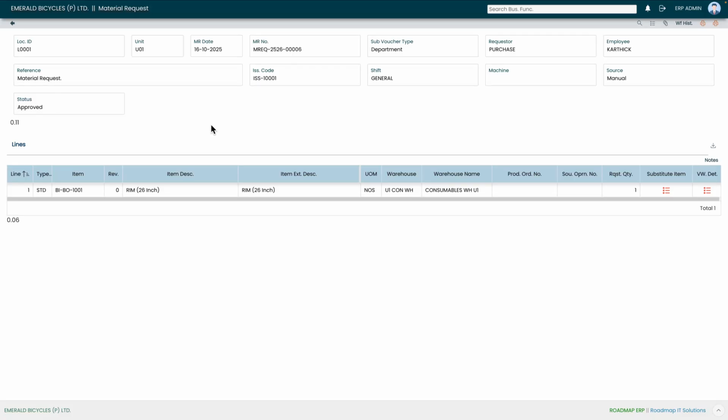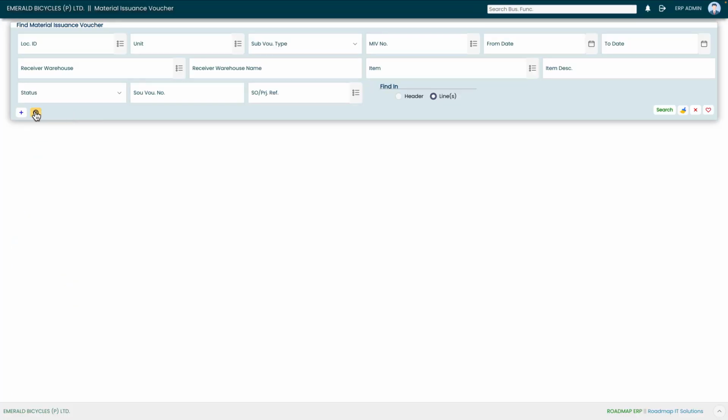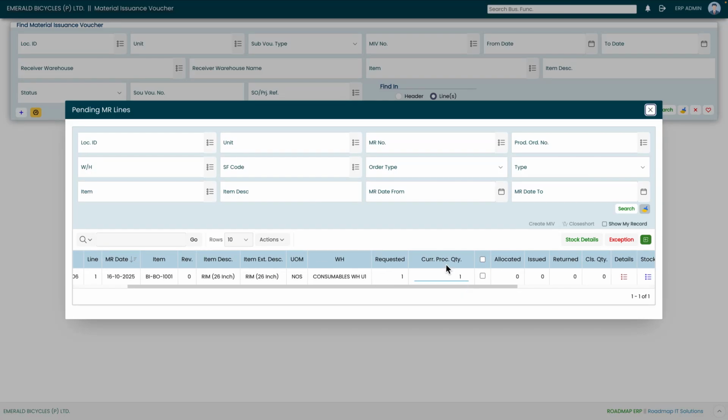And at the second stage we will be moving on to your material issuance. For that, let's move on to your material issuance voucher. Now click on this yellow pending icon in order to create an issuance. After creating a material request, it will fall under your material issuance, in your pending MR lines. Here it consists of your requested quantity of 1, and the current process quantity of 1. Either we can increase it or decrease it.